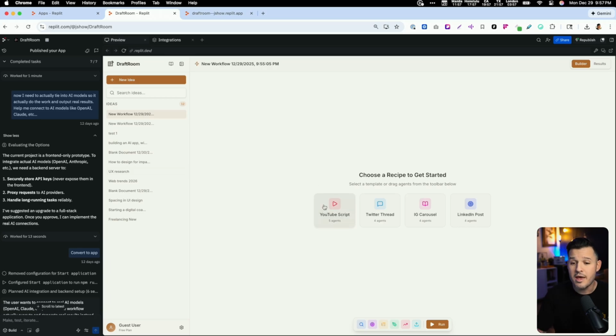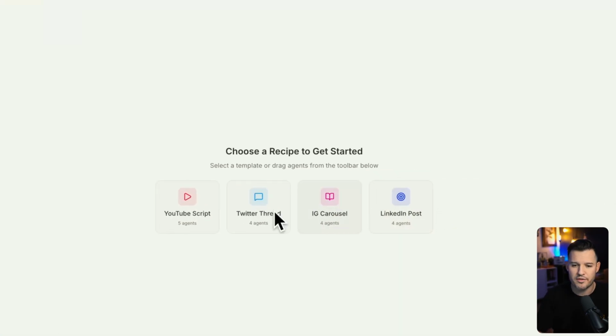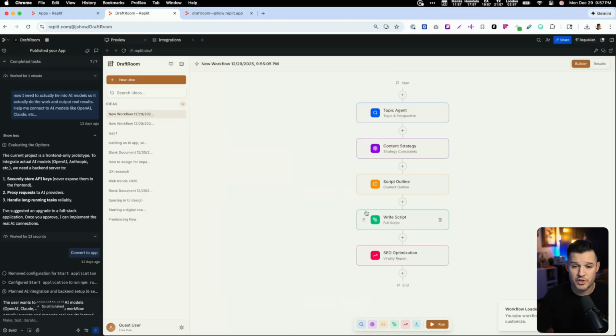Now, how does this work? You basically come in here and you can either drag elements onto the screen, or you can start with a getting started recipe. Like maybe it's a YouTube script. I just click that, and now it's no longer a freeform kind of canvas, but it's this top to bottom, almost Zapier-like experience. This is where it starts and this is where it ends.